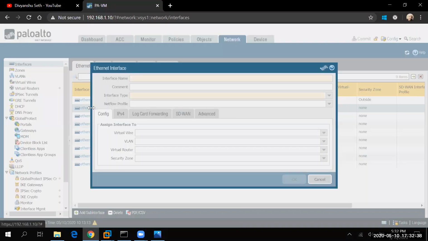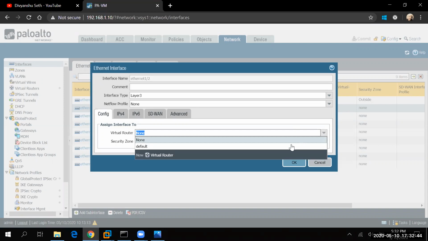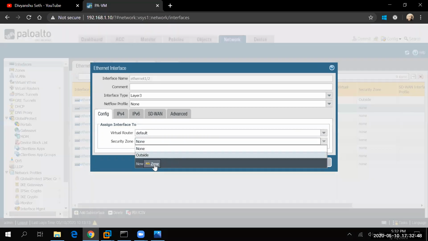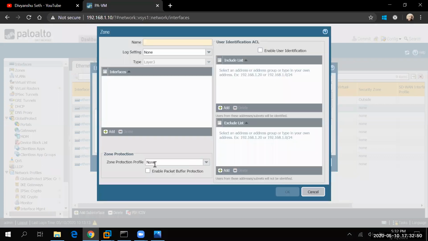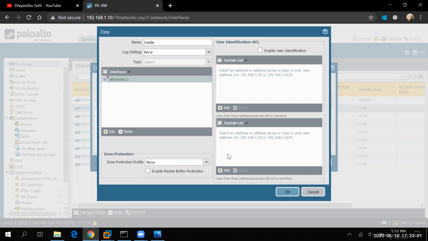Now let me click on this interface. I'm going to configure the inside interface. Select default here. Let me create a zone here. Here I am mentioning inside, or you can mention DMZ, whatever you like. Here you can call the other interface, which is 1/2.